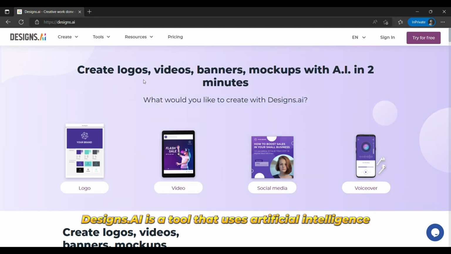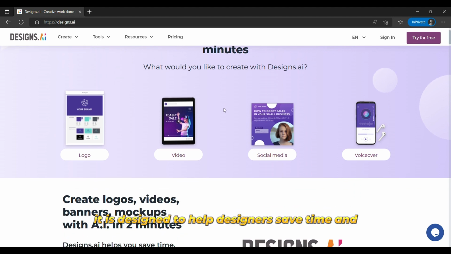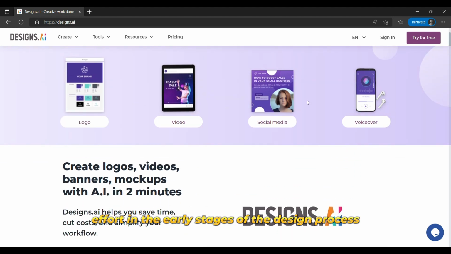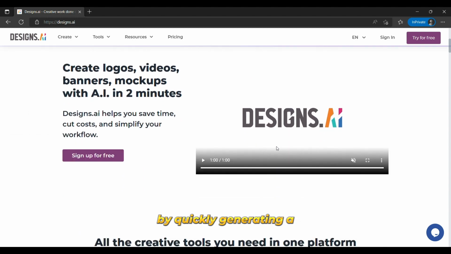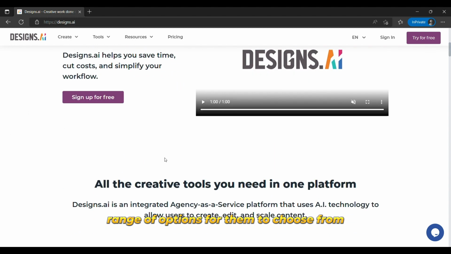And the third is Designs.ai. Designs.ai is a tool that uses artificial intelligence to generate custom design concepts and mockups based on your input and preferences. It is designed to help designers save time and effort in the early stages of the design process by quickly generating a range of options for them to choose from.